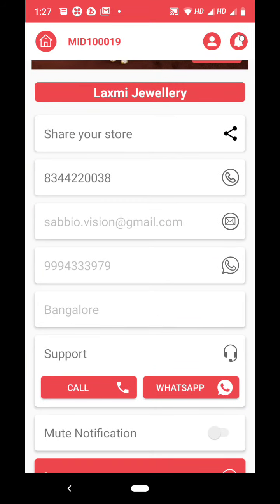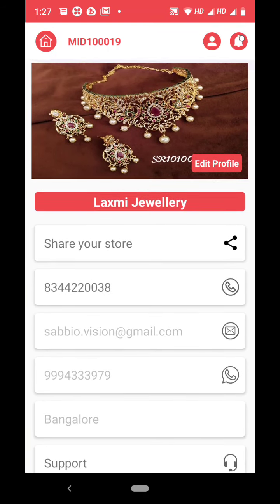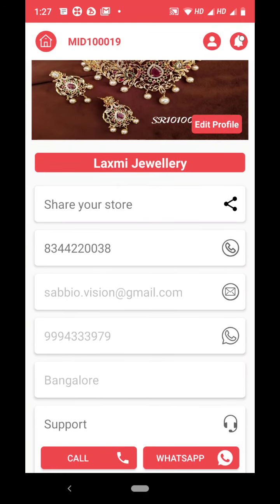So this is your registered number, mail ID, WhatsApp number, everything. If you have any queries, you can WhatsApp us or call us. If any issue or problem comes, you can call us or WhatsApp us, and you can mute notifications if you want. If you want to log out, you can log out. Here you can edit your profile also. Other than your registered number, you can edit every data.